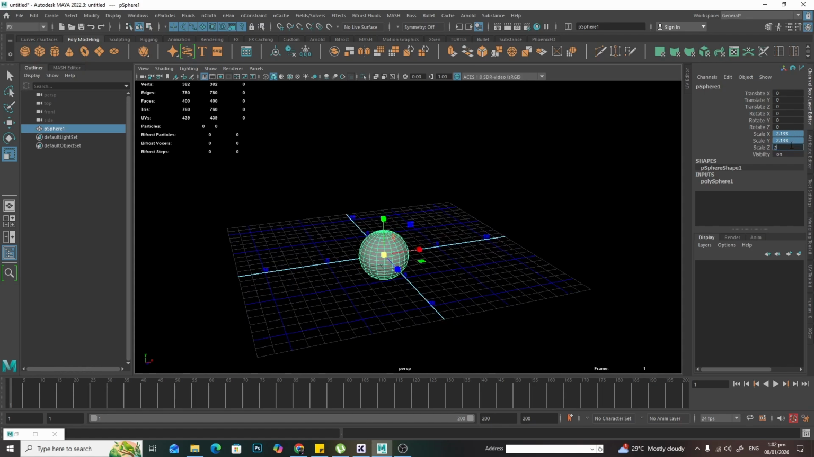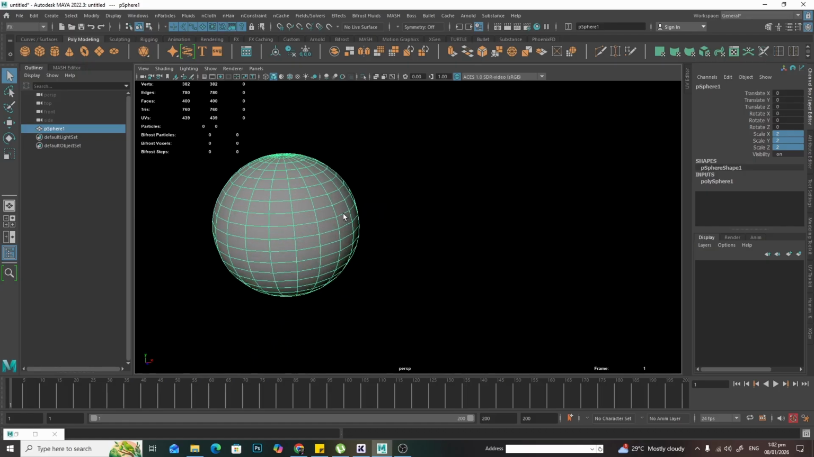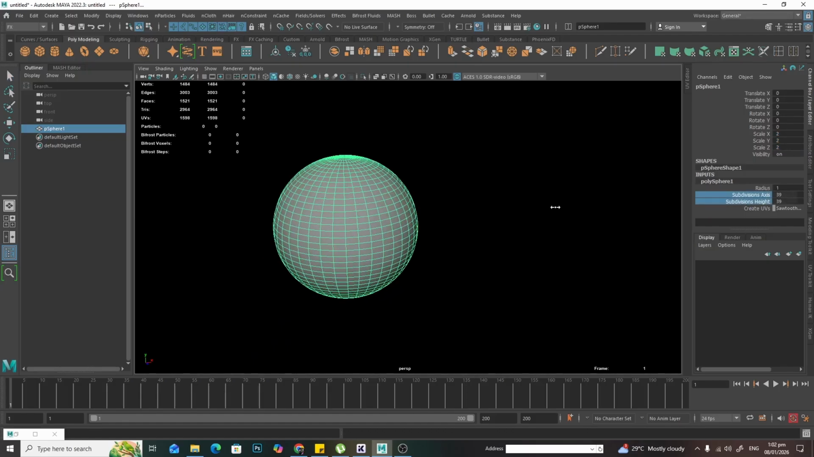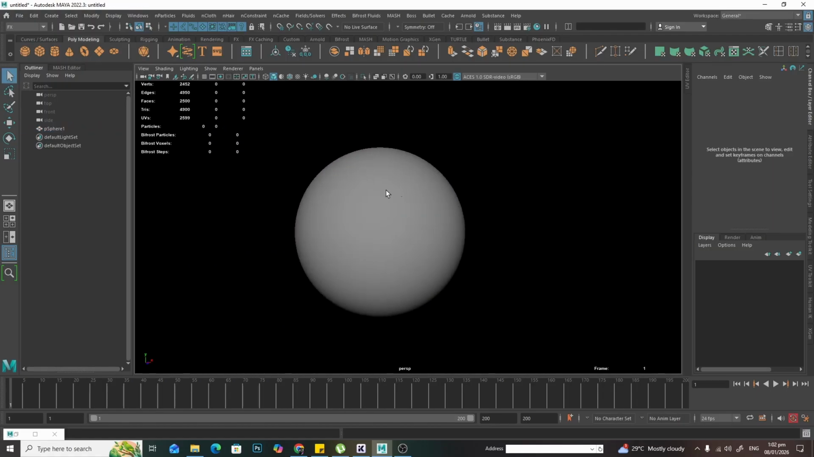Right, let's just say too flat. Okay, so I'm going to be emitting from this sphere, right? And I want a few more divisions on it. Get it as smooth as I can.